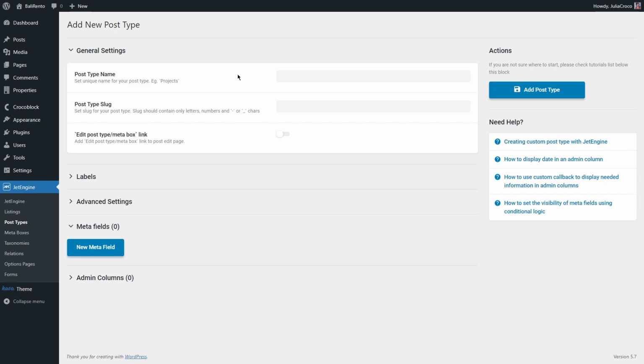This is the CPT's title that will be visible in your website's dashboard. Post Type Slug. It is generated automatically from the name you previously entered, or you may type in the one that you want. The slug is a post type's ID. It creates user-friendly URLs that help readers and search engines know what your content is about.